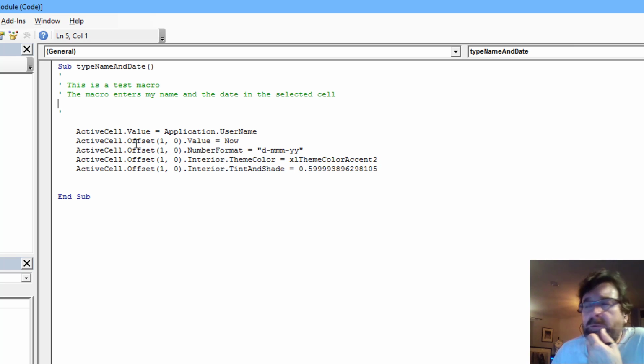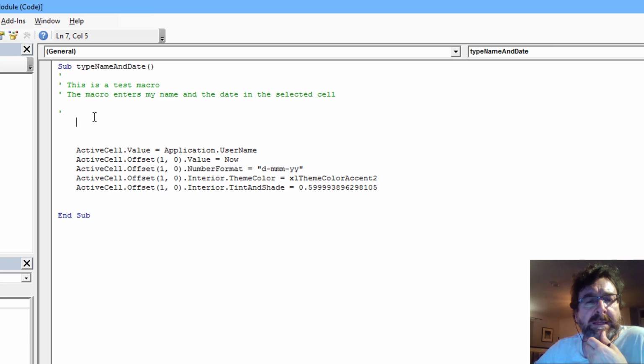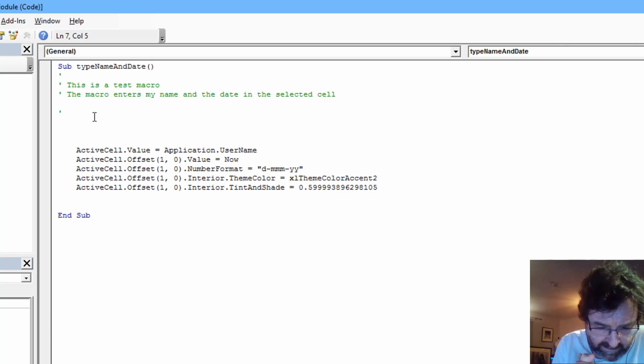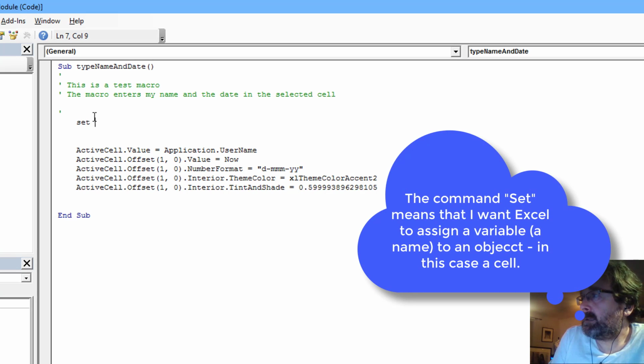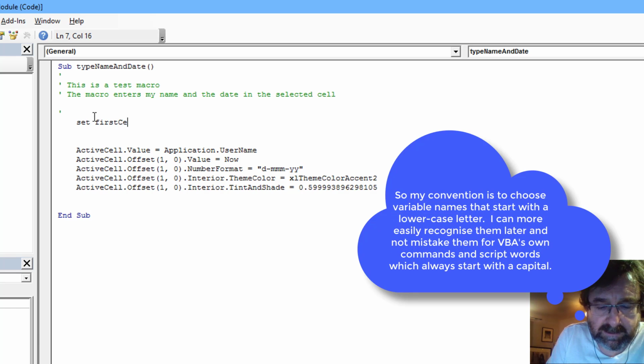Okay, the first thing to do is to get rid of some of this repetitiveness and make the macro slightly easier to read as well. The way I'm going to do that is to start using a variable to refer to the cell that I'm completing. I'm going to use a variable for both the first cell and the second cell. To do that, I assign the cell to a variable, and the command we need is Set. So we're going to set, and I'm going to use the variable name firstCell because that makes entire sense. firstCell equals ActiveCell.